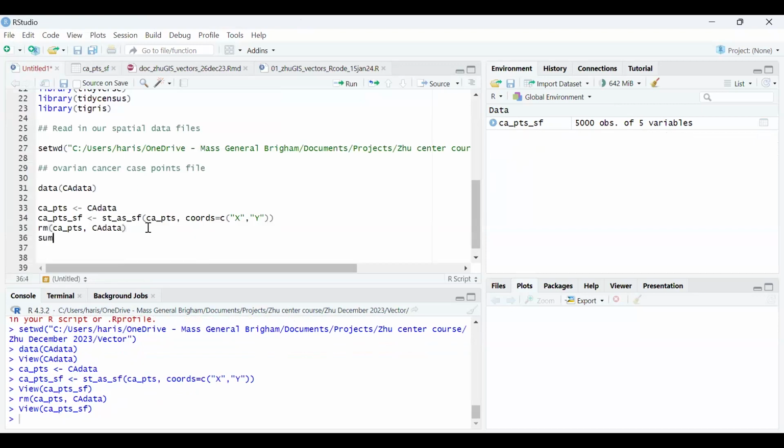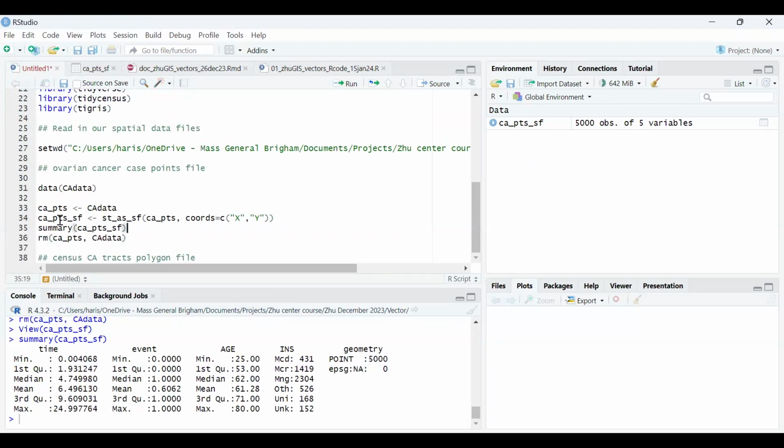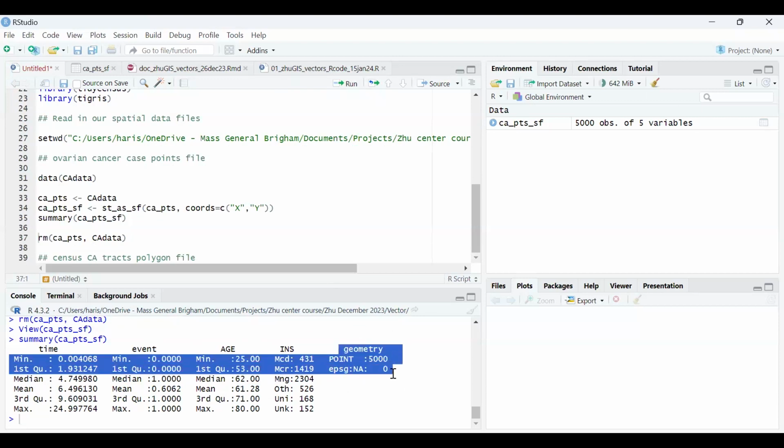We saw that there is a geometry. Another nice thing to do is to type summary of CA points sf here. I'm just going to clean that up. I'll put this down at the bottom. And then you can see down below, we have time, event, age, insurance, and geometry. And then we can see this EPSG NA. That means that there's no projection currently. That's going to be a problem for us because if we want to do a spatial join or if we want to make maps, we need to be able to project it. So we're going to put a pin in that. We'll come back to it and fix that problem. But it's good to just be able to see that we do, in fact, have this. It is treating it like a shapefile. It has a geometry assigned.